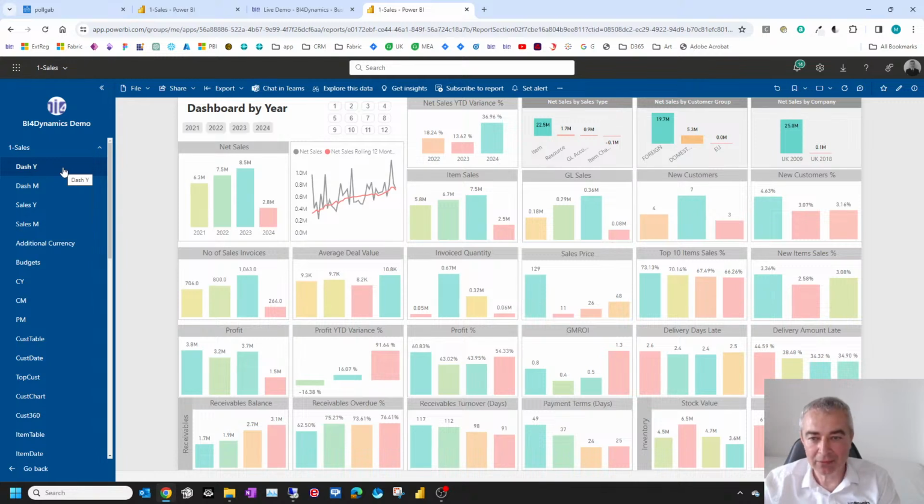So first we start with an overview: sales with different variants, item sales, GL sales, free text invoices, and some information about the customer, or definitely the company if we are doing it. So it's top right, it's always good to have a company, or we filter one company. Then depending on what matters for the business, for example, new customer sales or percentage of new customer sales, some statistics: number of invoices, average deal amount, quantities, selling price, top items and new items.